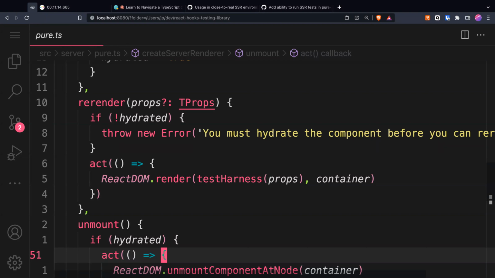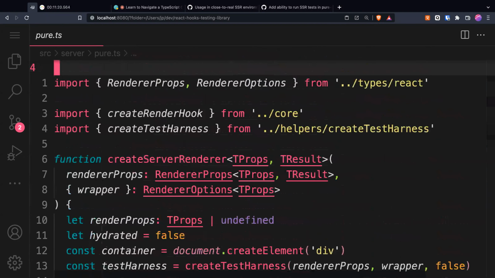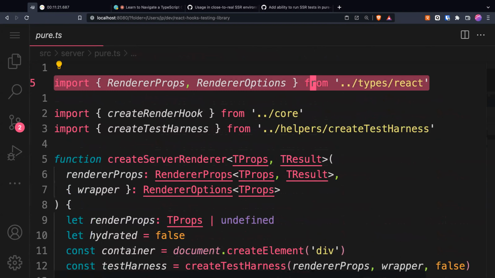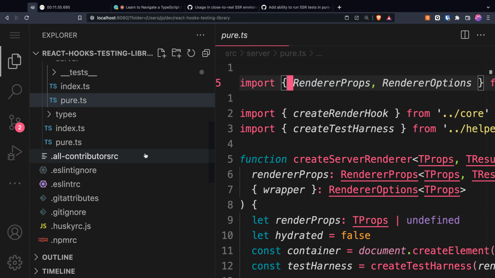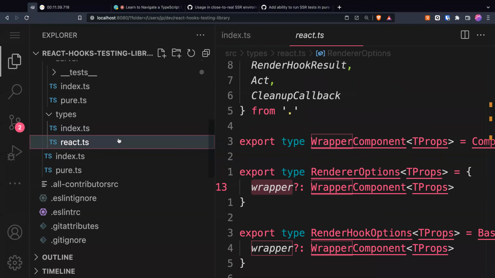Cool, so we talked about folder structure. We looked kind of at the code that we're touching. Next thing is probably types, right? Because this is TypeScript, so we can learn some stuff from the TypeScript definitions. Okay, so if you look at this line, import render props and render options from types React. Okay, let's go see. I remember seeing that types folder. We've got these two files.